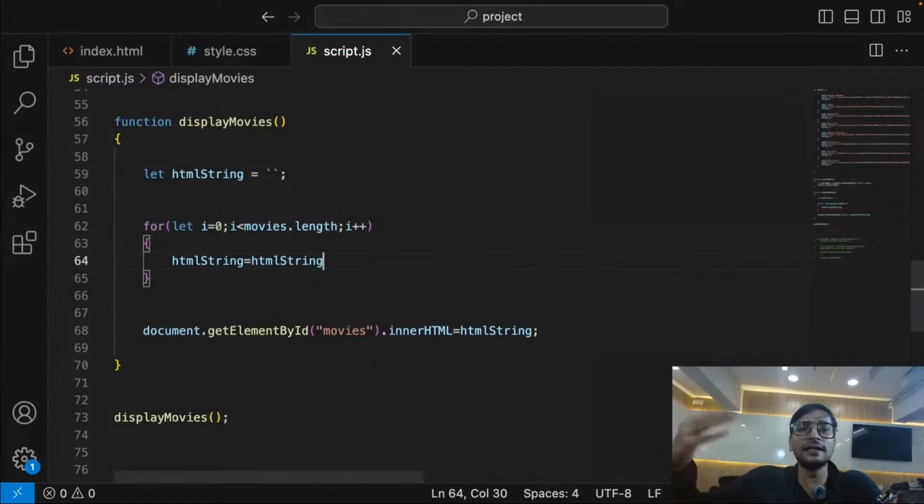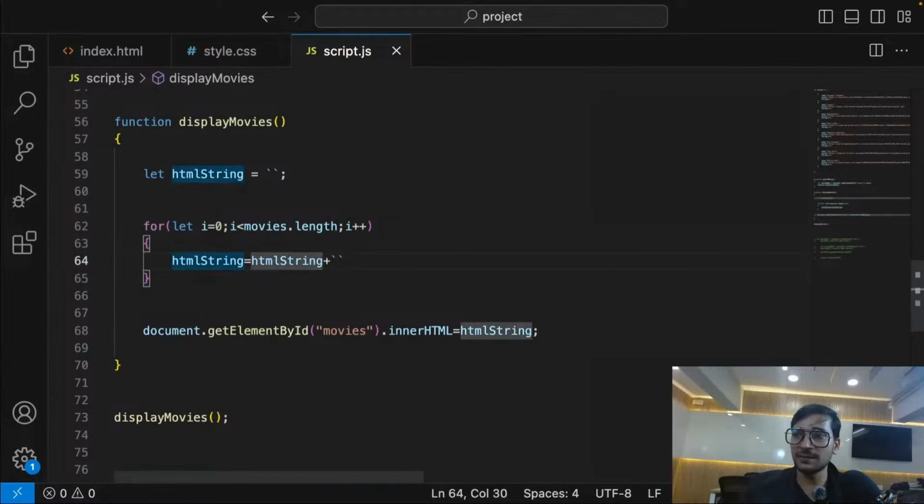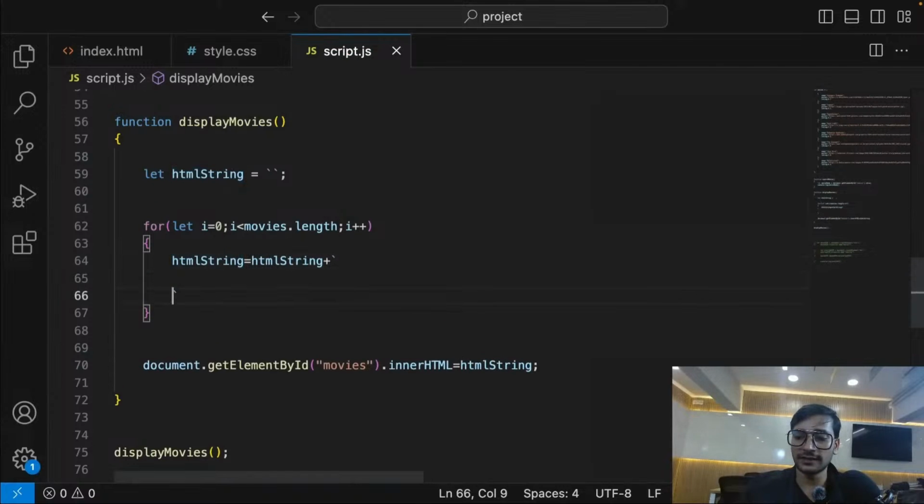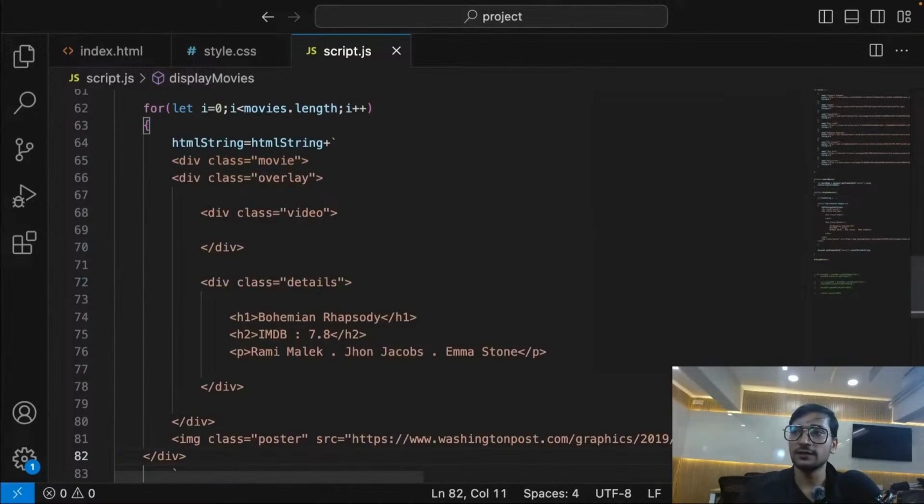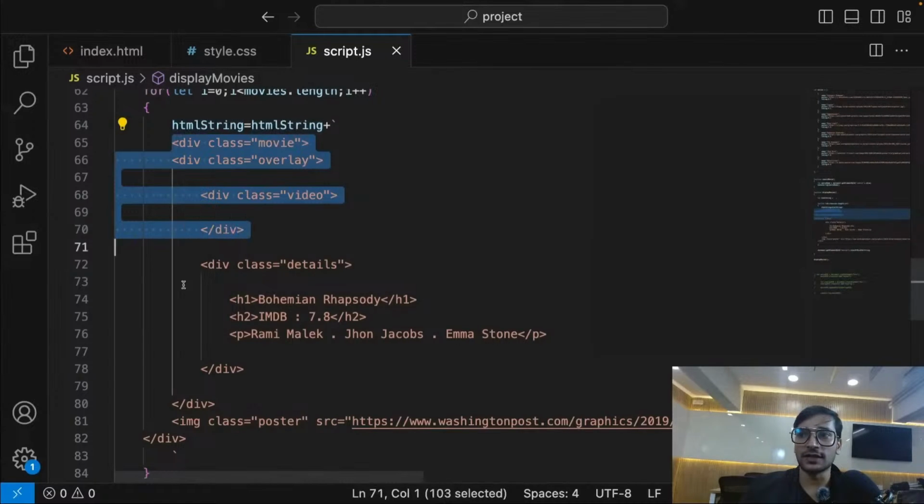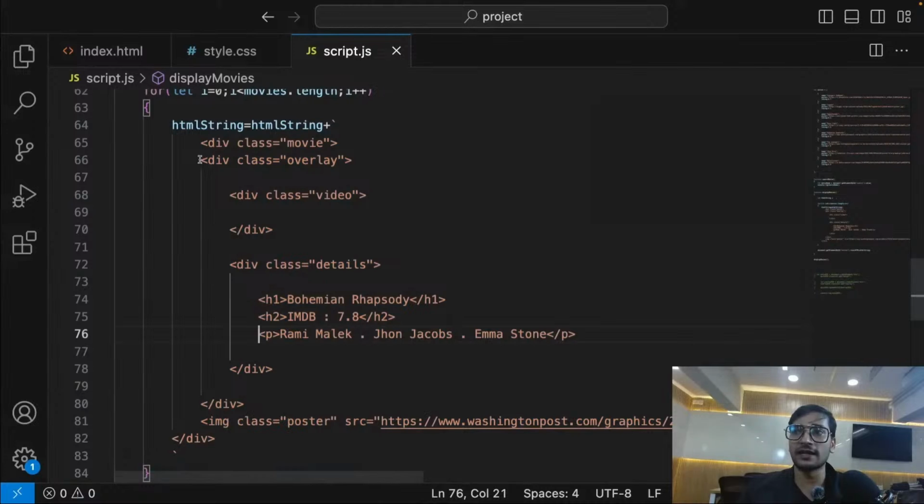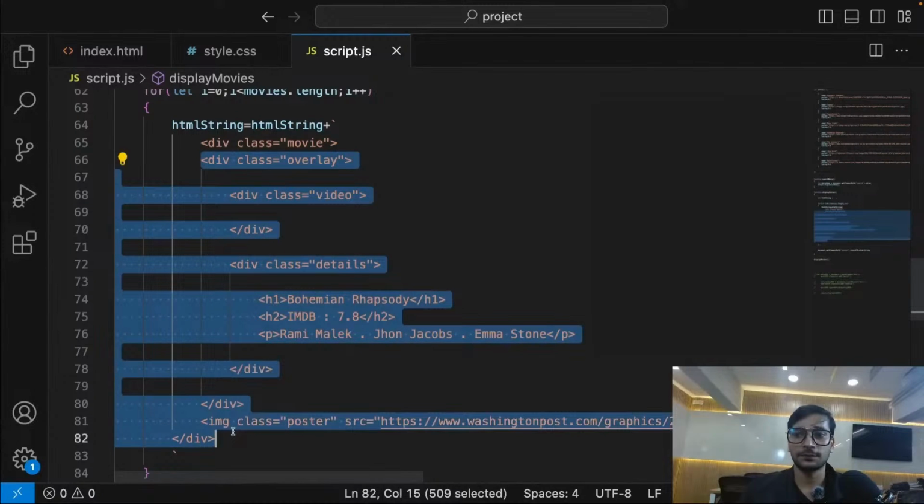That means whatever is already in the string plus this new string, which is nothing but... So guys, let me write it in multiple lines like this so that you understand. Plus this new string. So HTML string, whatever it is already, equals HTML string, which is blank, plus this new string. Now every time this loop runs, this whole new thing will be generated again and again, guys.